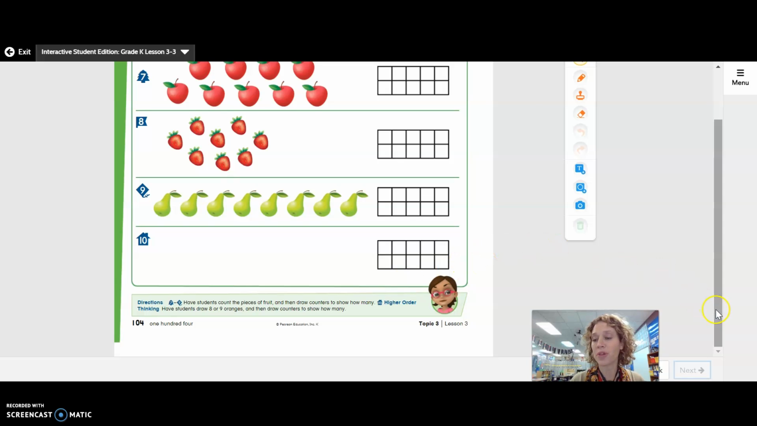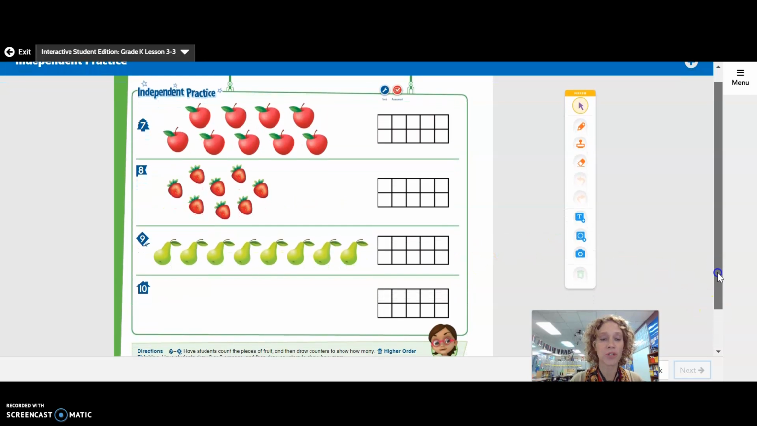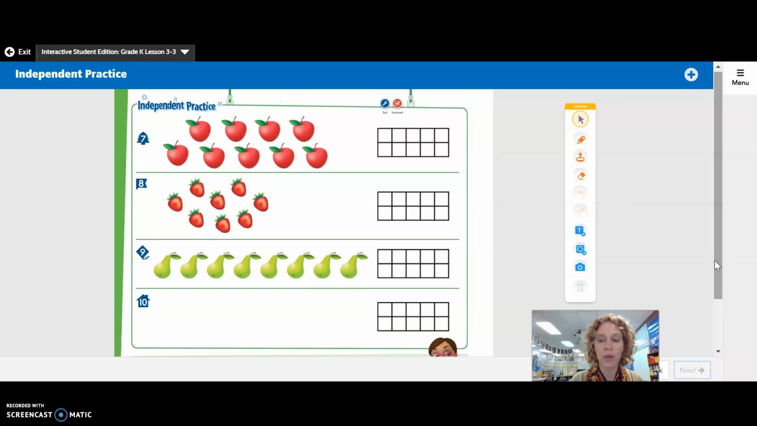When you get finished with this page, I want you to take a picture and send it to me so that I can see your great work. All right, if you have any questions, make sure you message me or call or let me know somehow so that I can help you if you have any questions.